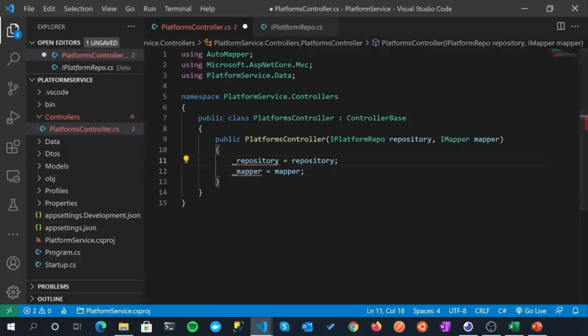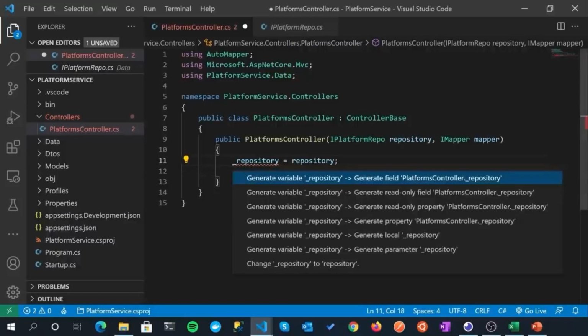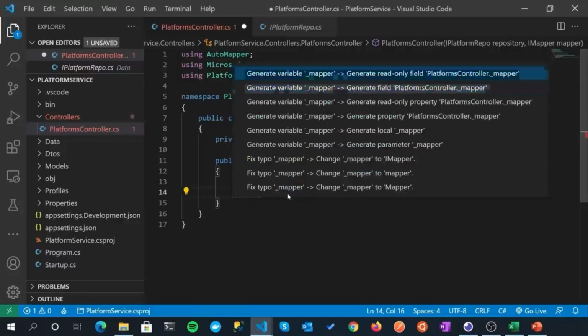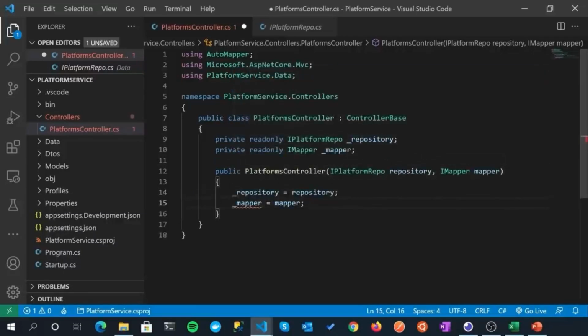And of course, they don't exist yet, so control period, and we want to generate a read-only field for each of them. And you can see they are added at the top here. Now, this is the very, very standard constructor dependency injection pattern that you're going to see lots and lots throughout this course. Constructor for a class will pass in a number of parameters, and then we'll assign them to private fields, private read-only fields that we then use within that class.